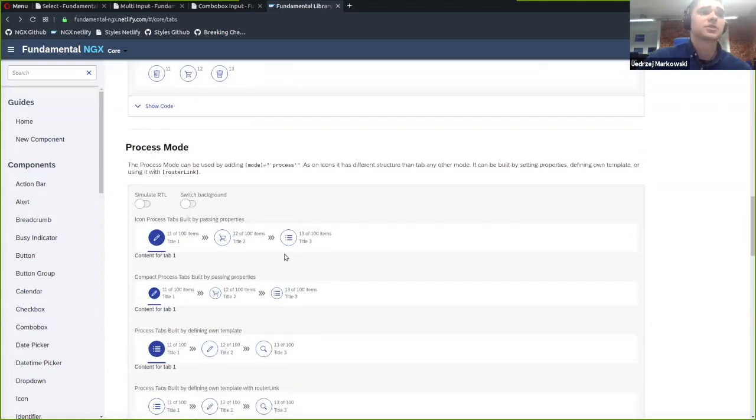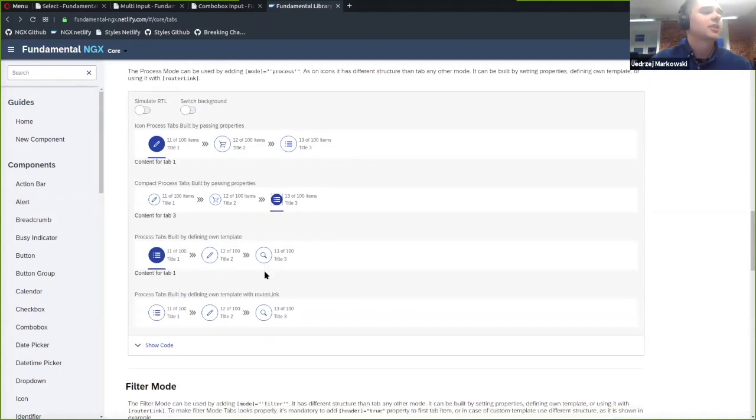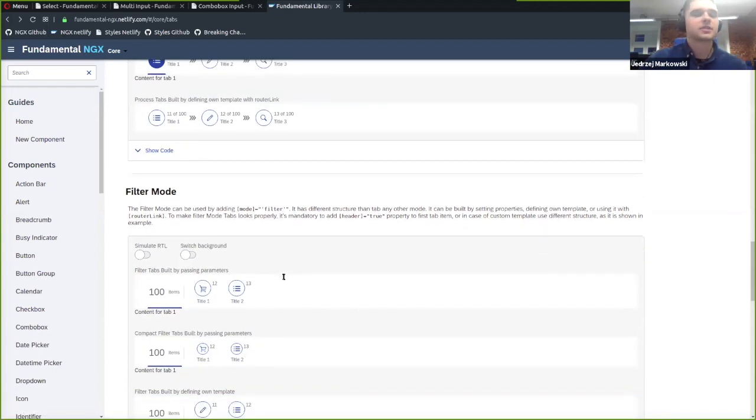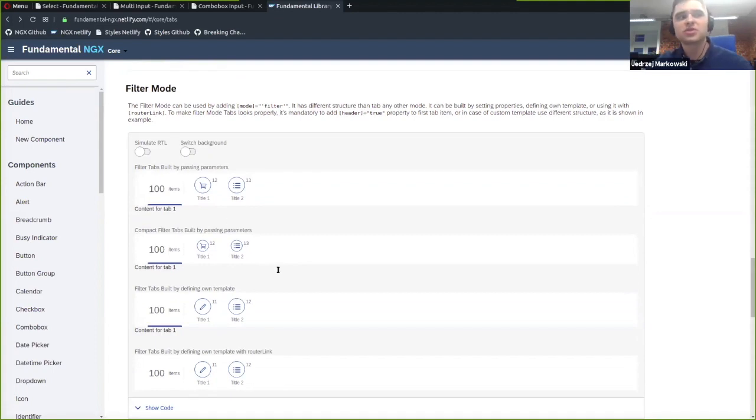There is also the process mode. As the name says, it's mostly used for processes like registering, logging in, or buying some products. As you can see, there is also a compact mode for it. It also provides keyboard support as every mode. And we've got the last one, the filter mode, which can be used to show some search results, to group them somehow. As you can see, they can also be used with the counters.